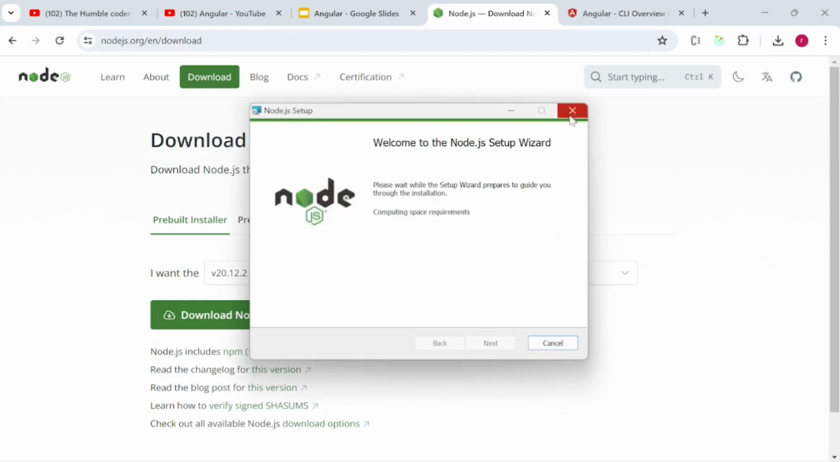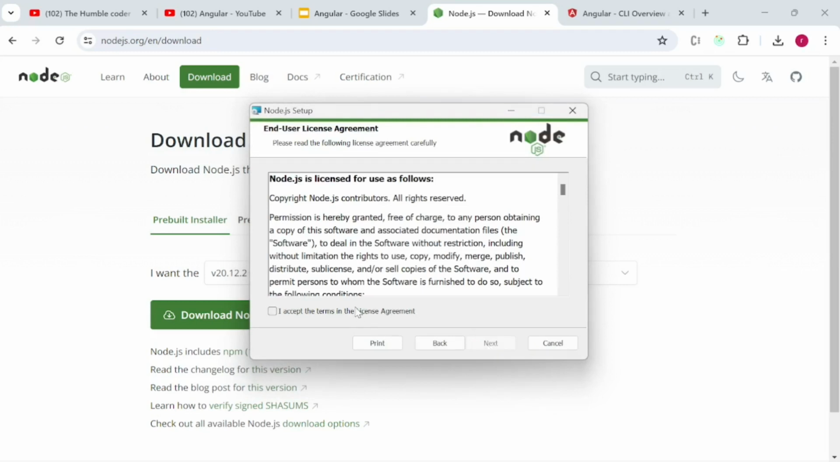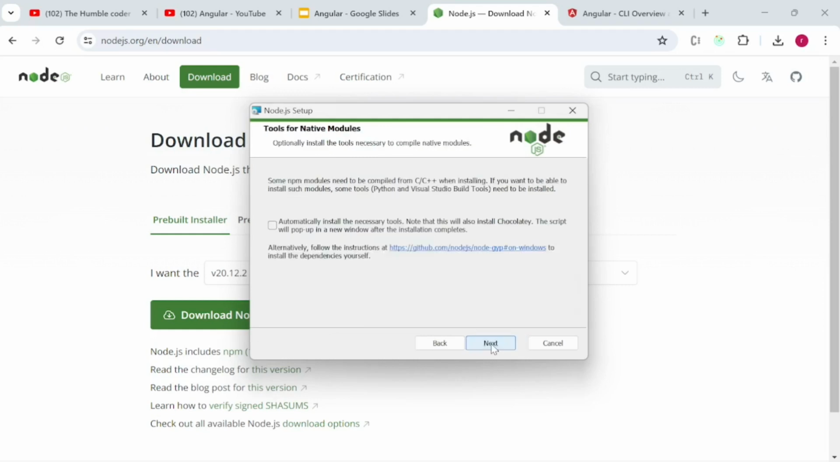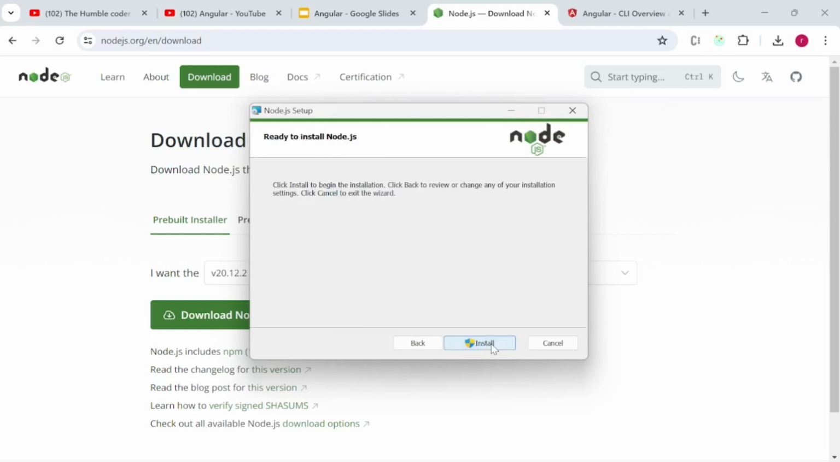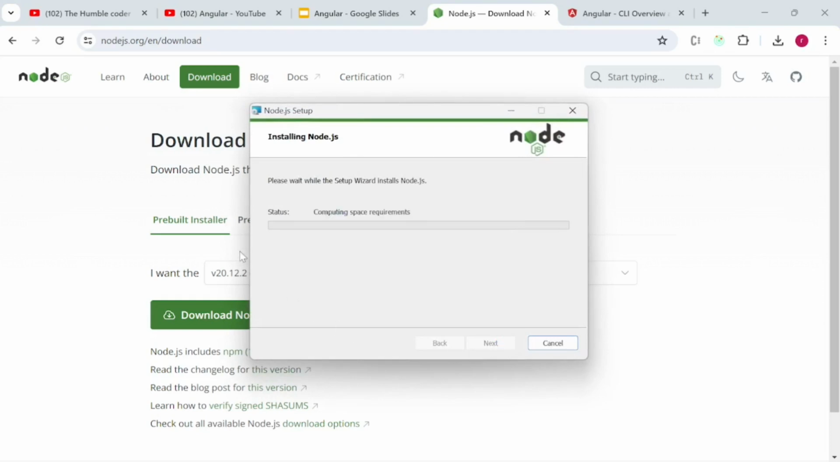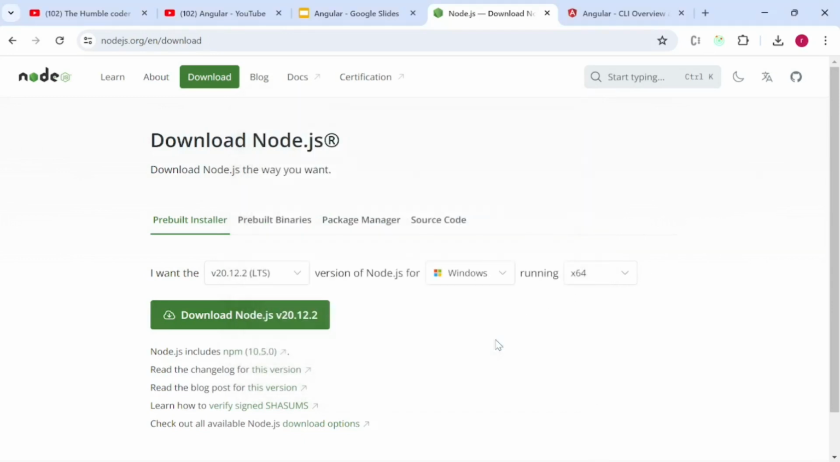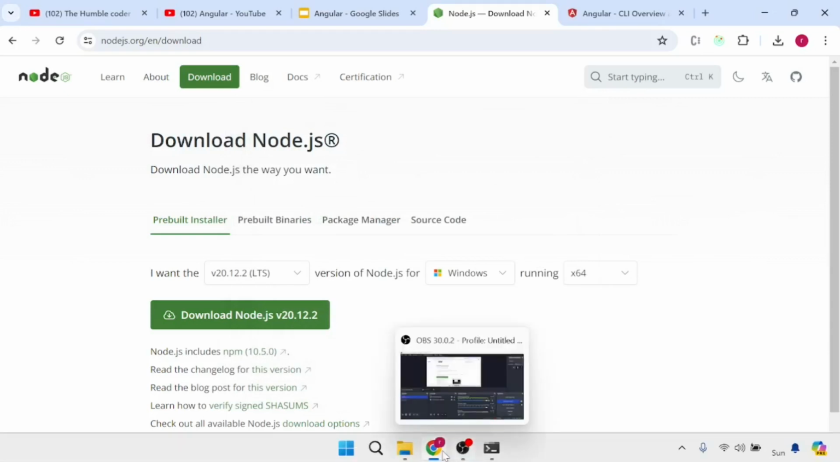I have opened the setup. So we have to click on next, and click on I accept the terms in the license agreement, next, and we will keep the default settings as they are. We will click on next and install. So it will install Node.js for us. So our Node installation is now complete. Let's click on finish and let's now confirm whether the Node version is installed properly or not.